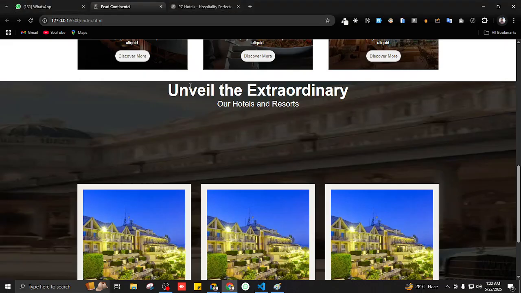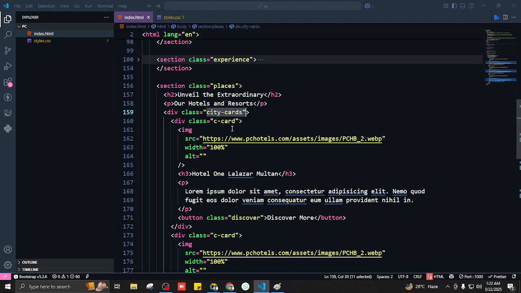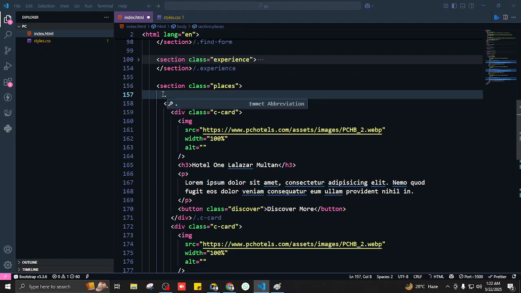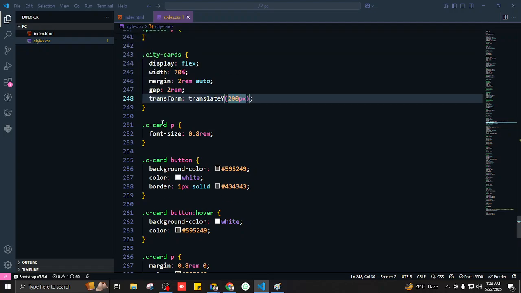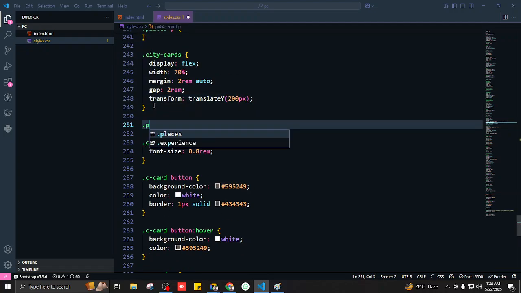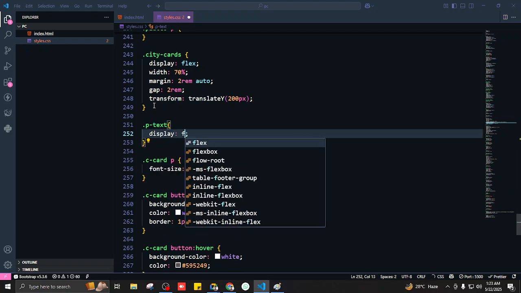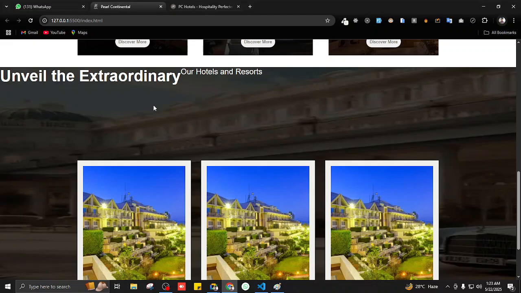So who's the parent of these two? They don't have a parent, I guess. So we have to put them inside of a single parent. So let me cut it, and let's name it p-text, meaning place text. And I'll target the p-text. I'll say p-text, and I'll say display flex. This is going to cause some problem here. What's the problem now?